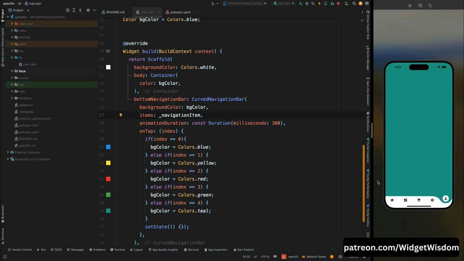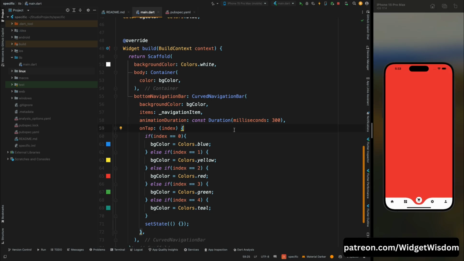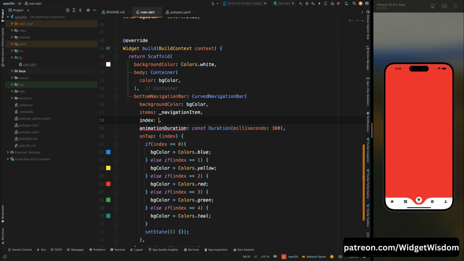Now you can also add the default index, like when your screen or app is opened, which index should appear first. By default it is set to 0, but we can modify that. For that, here add the index as 2, then save the code and run the app, and you can see the second index is open.